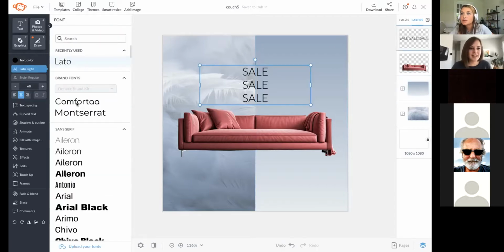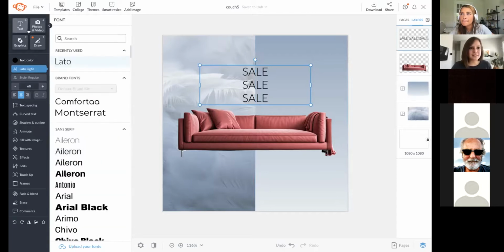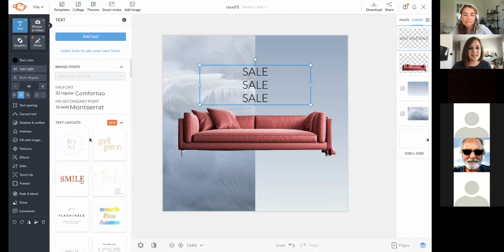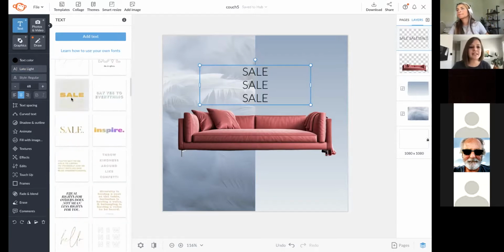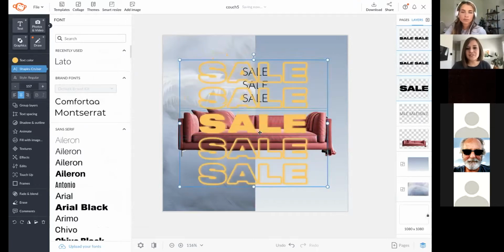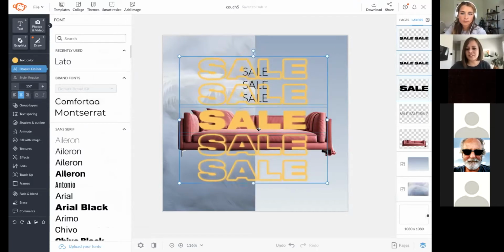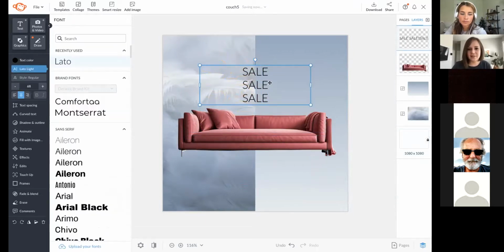So for our text, we have a lot of fonts. I can add text from a text layout. I skipped over this a little bit. If there was something like big and bold I wanted to do, I could do that. I'm also just going to show you how to make this essentially. So I'm going to delete that. I've added the text that I want.